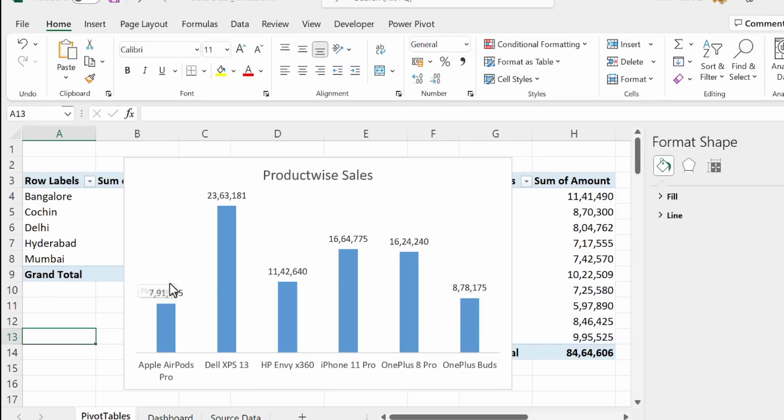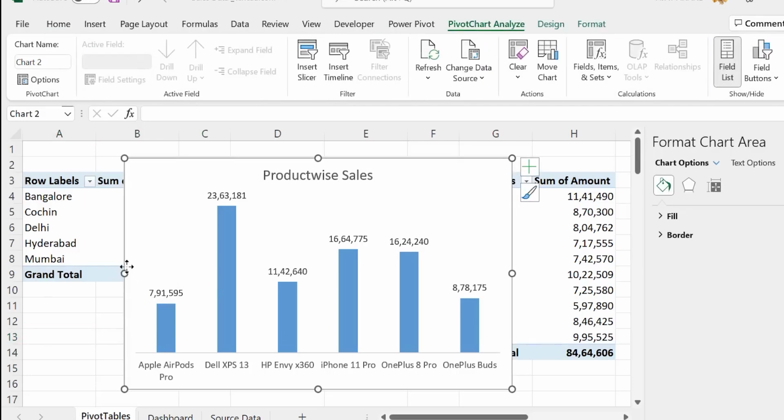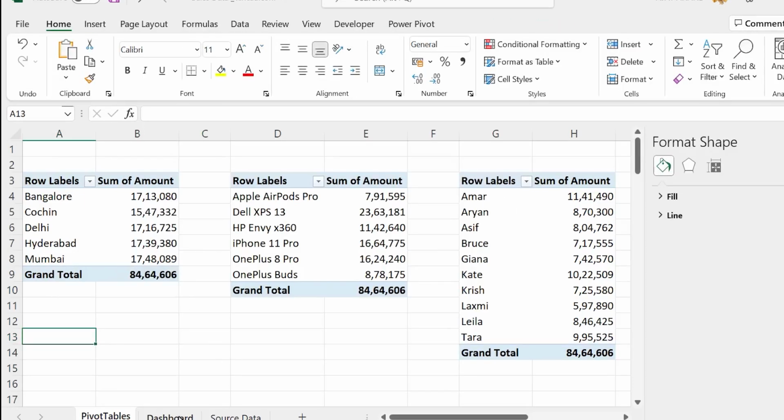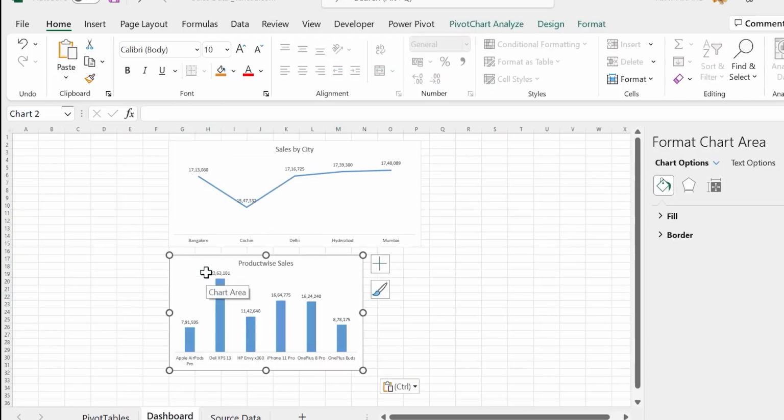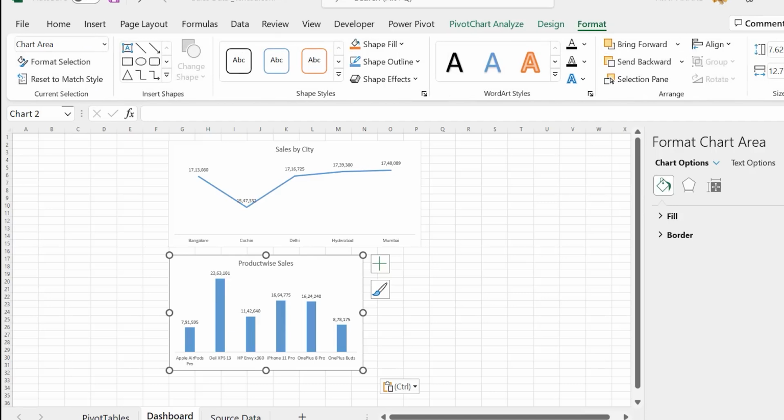Let's move this chart to the worksheet for dashboard. Ctrl X to cut. Go to the sheet called dashboard. Ctrl V to paste. To resize this chart, format, height will be 7, width will be 16.5.